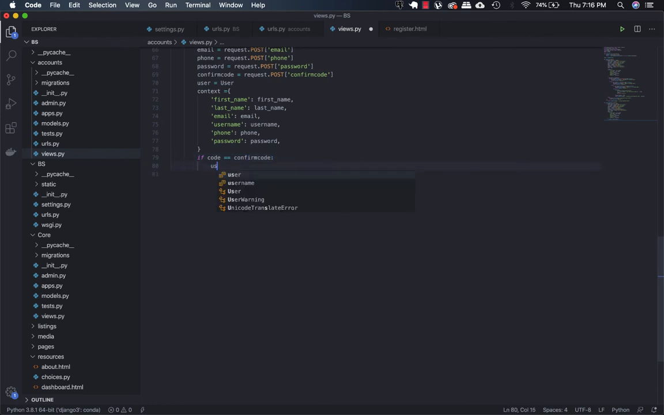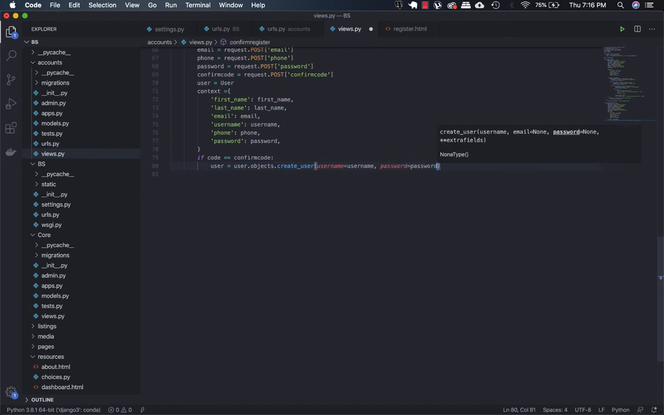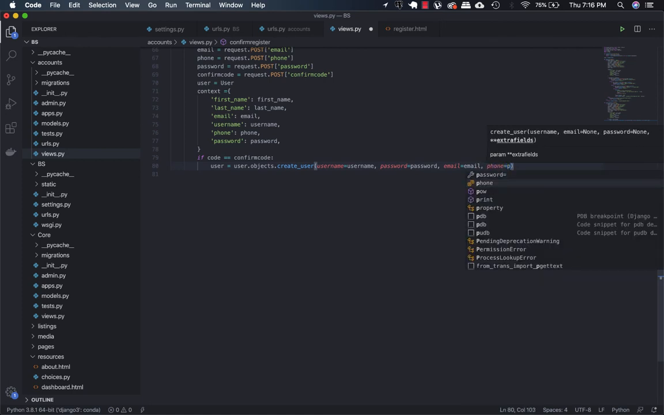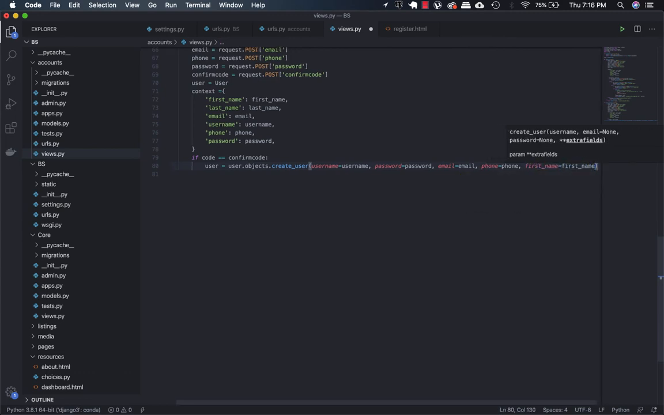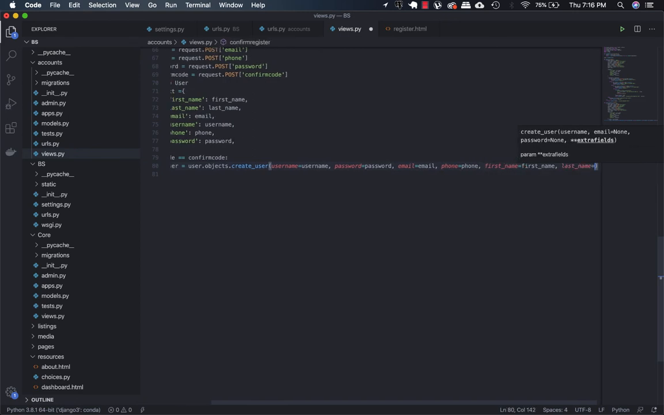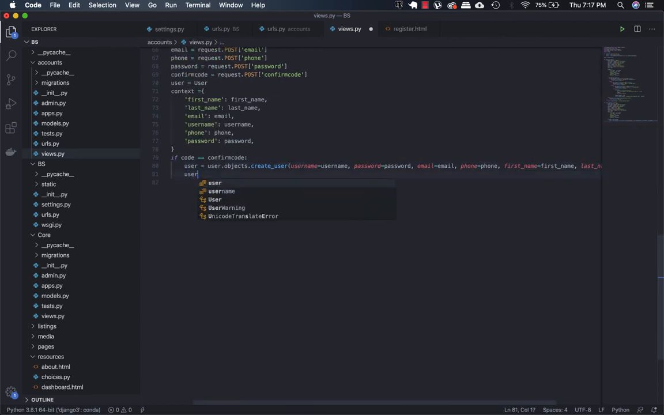Then let's create the user. So user equal to User.objects.create_user with username equal to username, password equal to password, email equal to email, phone equal to phone, first name equal to first name, and last name. And we'll save it, so user.save.